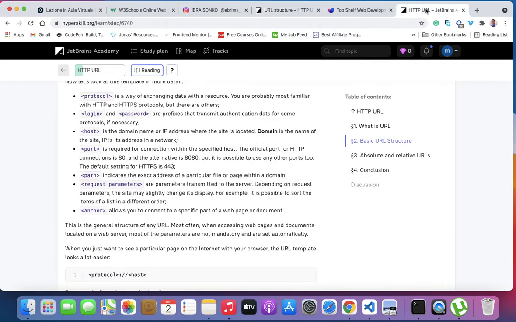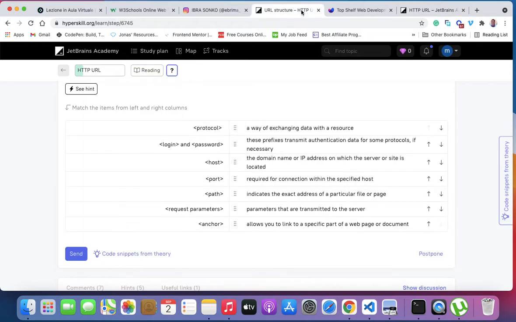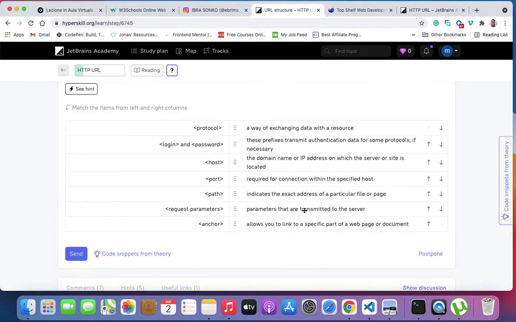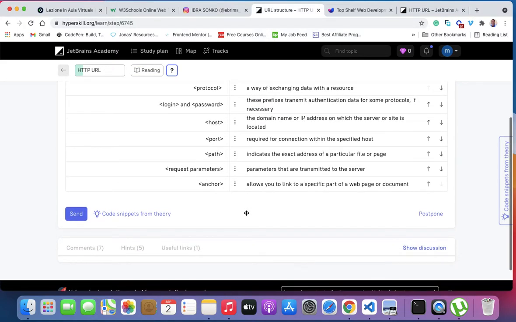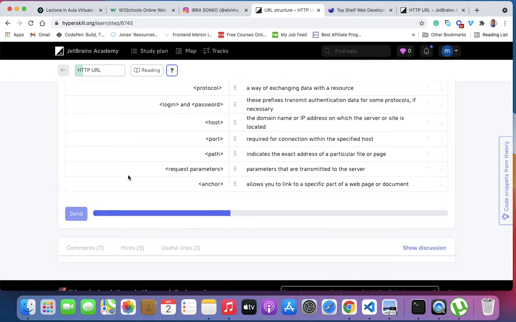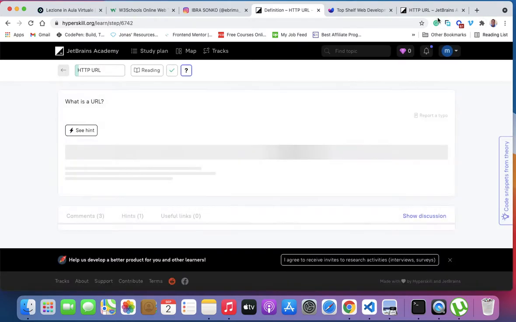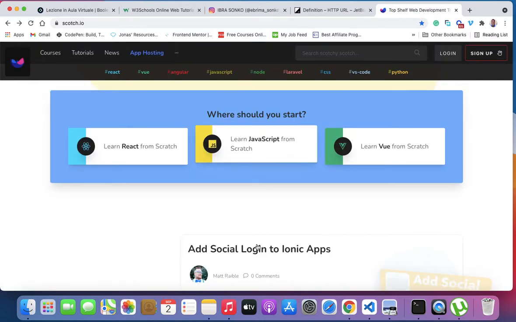Okay. Request parameter. A parameter transmitted to the receiver depending on the request. Request parameters are transmitted to the receiver. What about the anchor? The anchor allows you to link to a specific part of the web page. This must be correct now. If it is wrong, you just got me bored here. But I know it's going to be correct because I spelled it.